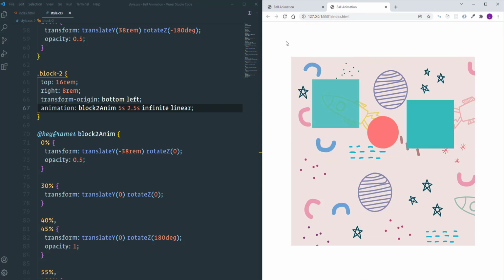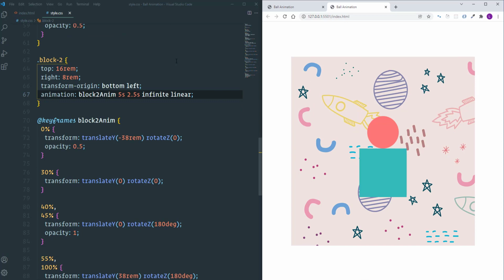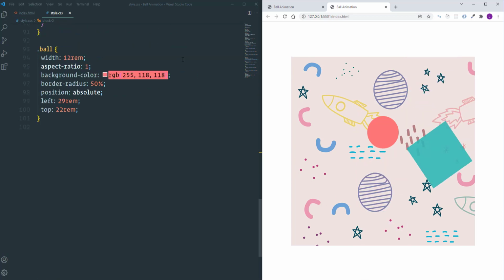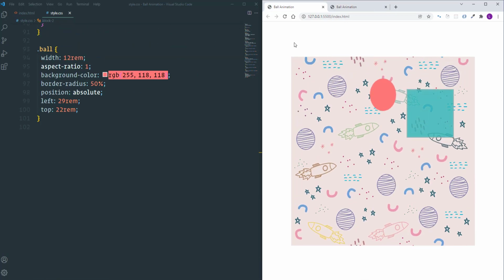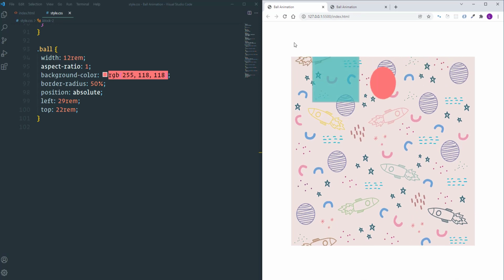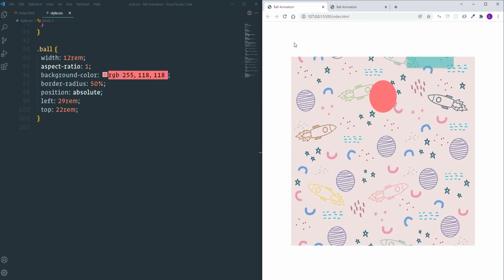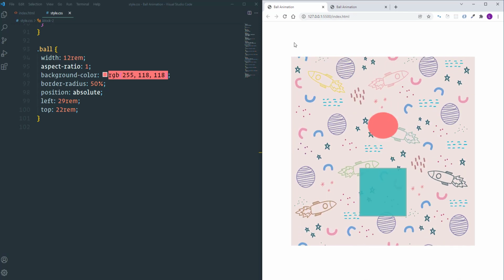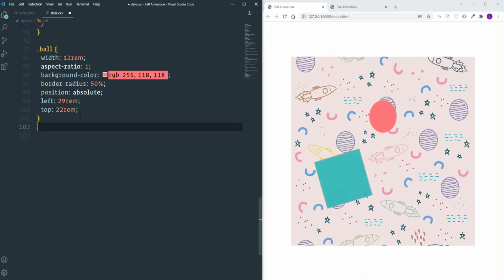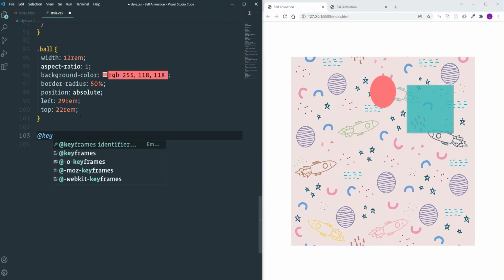Actually, that's not the final version of this animation. We will make here a slight change once we take care of the ball animation. So let's go ahead and start to work on it. Let's take a look at the finished project. So as you can see, the ball is moving up and down, and also it changes its shape slightly. So let's go ahead and create CSS keyframes for the ball.